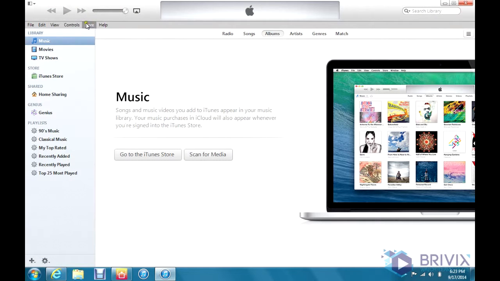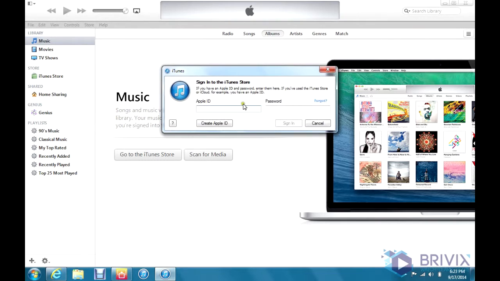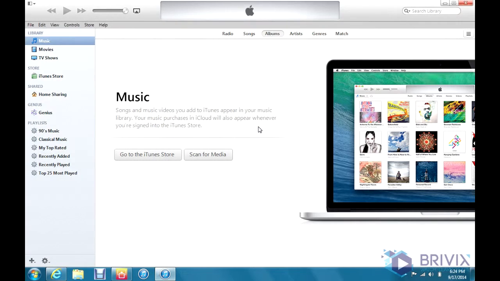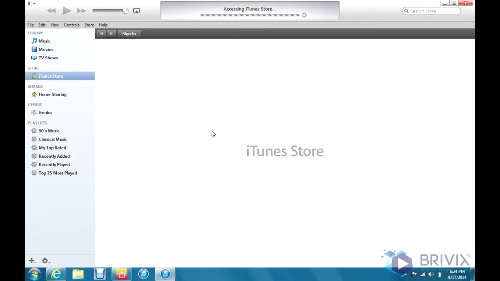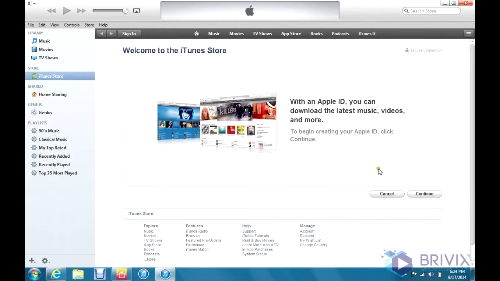I've made this account specifically to show from scratch how to set all of this stuff up, make it real easy for you. So I'm going to sign in here with my Apple ID that I created. Now it's going to tell me that I have to review my account information because I've not used this account before. And it's going to bring you into the iTunes Store.